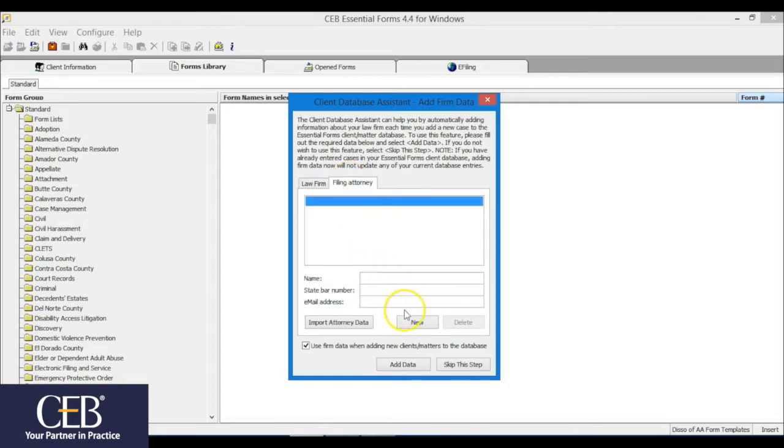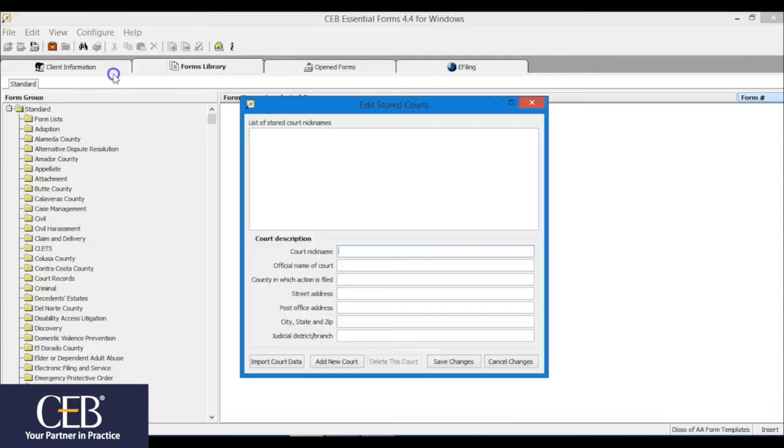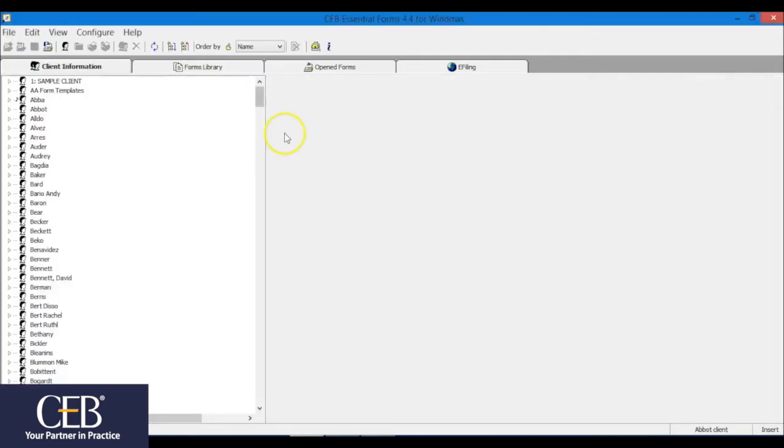If you want to add an attorney to the list, simply click the New button and fill in the appropriate information. Don't forget to click on the Save Changes button after you've finished. Select Configure and Court Data from the menu bar. You can add new courts to this database by simply clicking on the Add New Court button and filling in the court description field. Don't forget to click on the Save Changes button after you've finished.